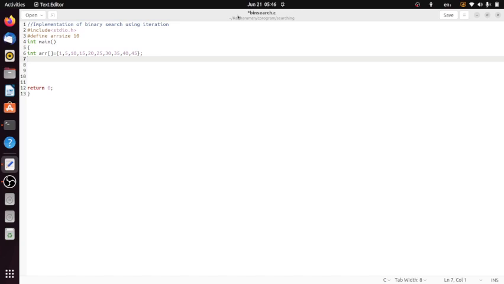So the 0th element is 1, and the last element index is 9. For this list, what is the lower index and what is the higher index? A variable will be declared for storing the lower index and the upper index.